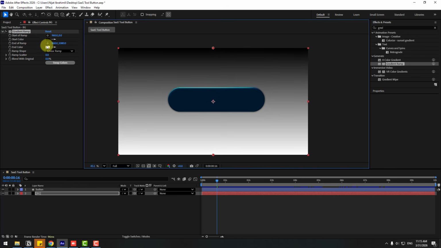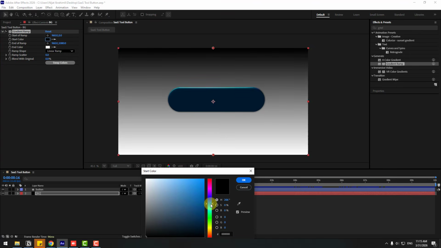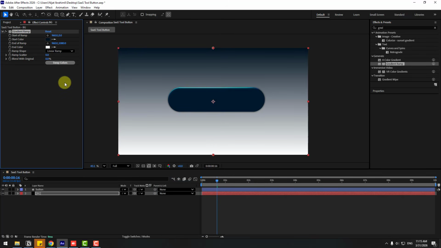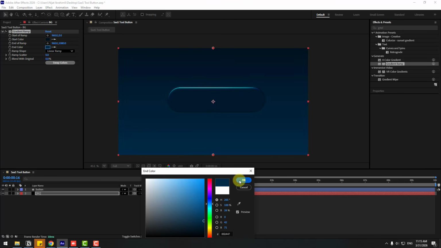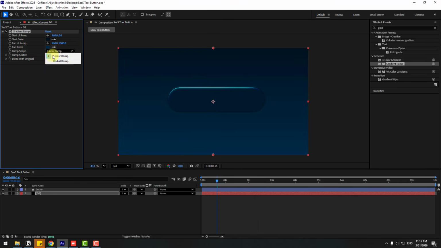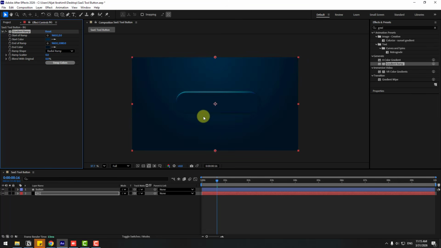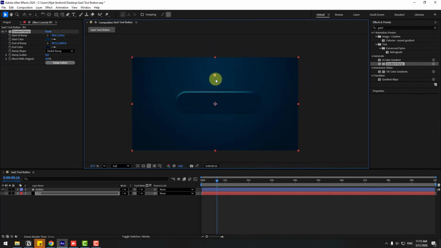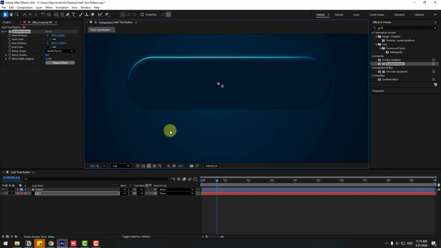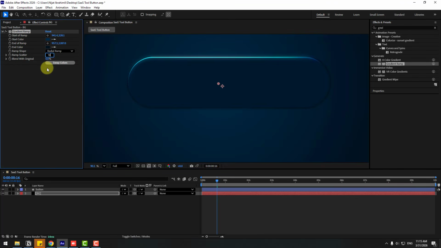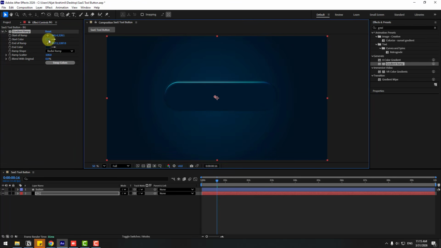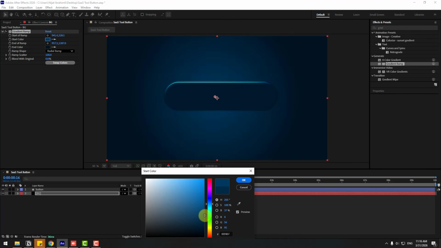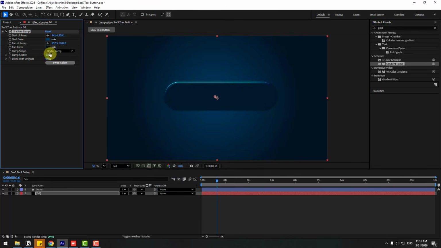And now let's go to start color, choose dark blue, and in end color let's use a blue like this. Okay, so go to ramp shape, choose radial ramp and swap colors and hold these points. Let's move to like this. Also ramp scatter 100. Okay, so we can change start color to a lighter blue and also this.